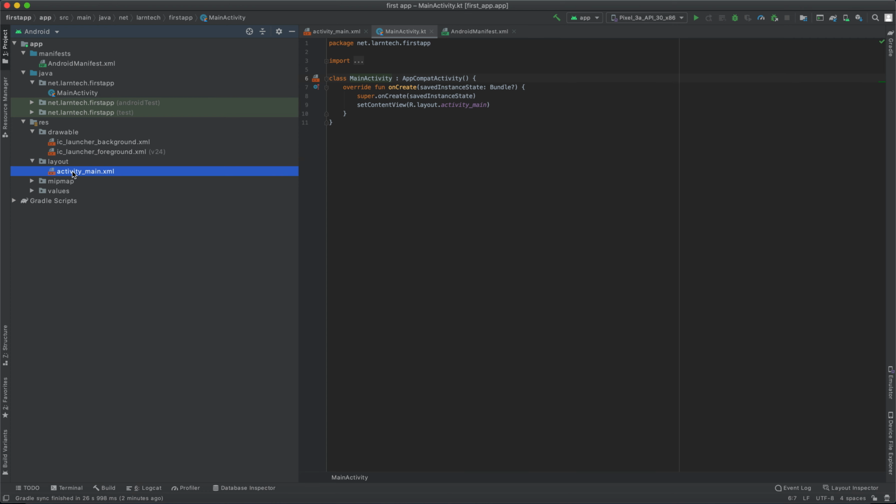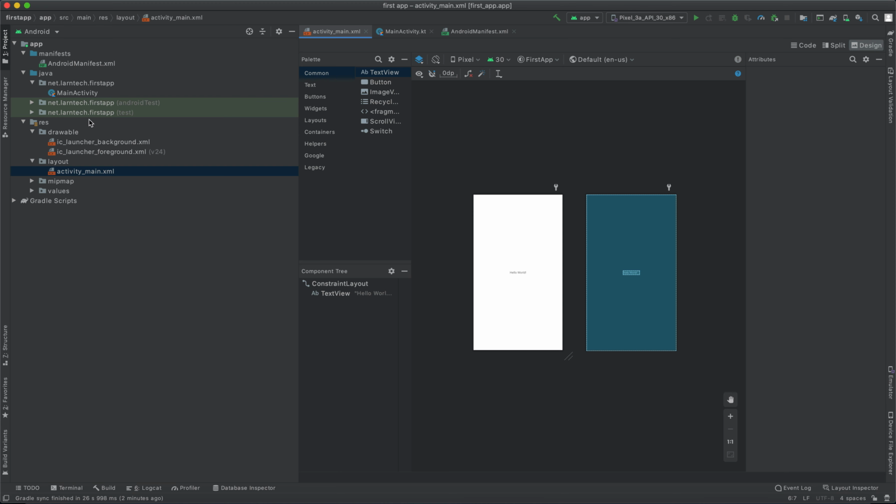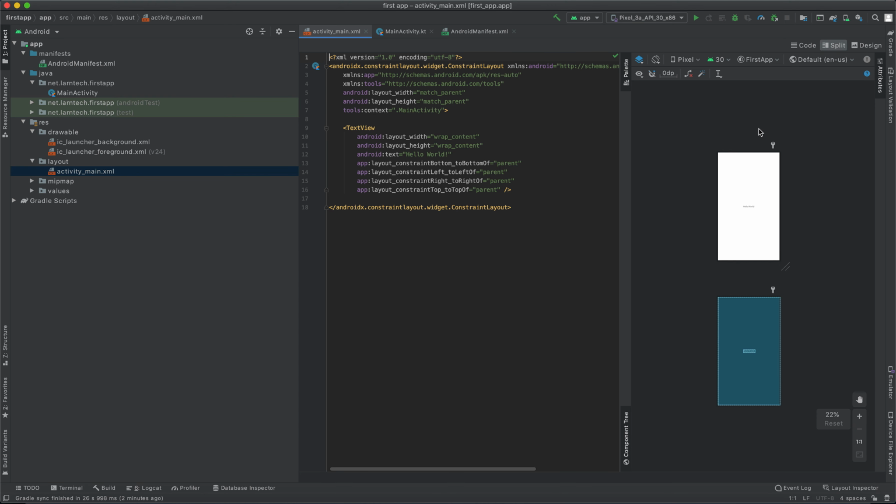As you can see, we have activity_main here. Within activity_main, you can do the design here, you can split and code. So let me split so that we can have the design and coding in one. As you can see, this is a text, which is here, a TextView. And the TextView is constrained.